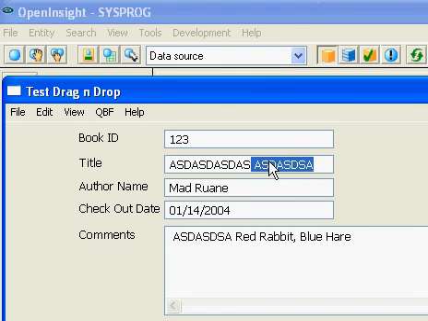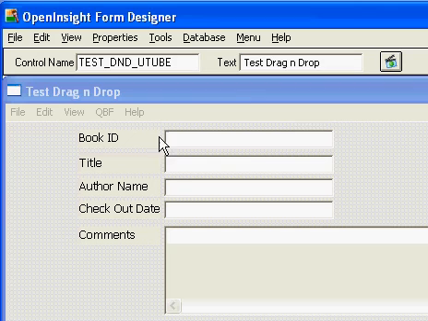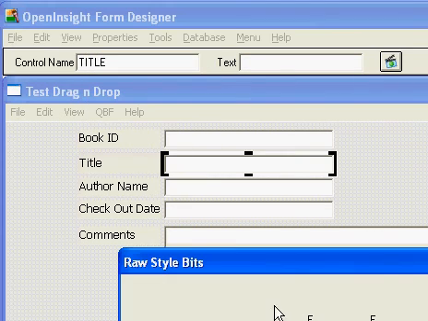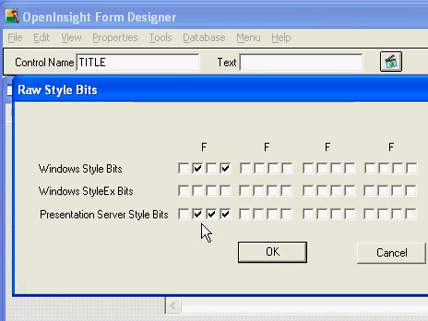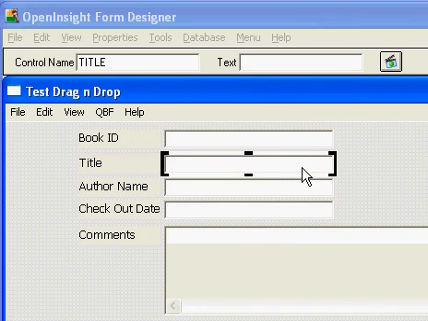So basically, the way to enable drag and drop within your OpenInsight Forms is you highlight the control, you go up to properties, go to the raw style bits, and you set these three here in the presentation server style bits: 1, 2, 3. Okay, this works automatically for edit lines and edit boxes. When you're working with controls like bitmaps or OLE controls or hierarchical list boxes and things like that, it's slightly different, but this should get you most of the way there.